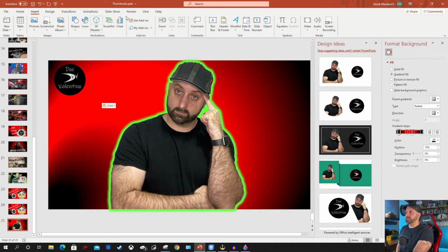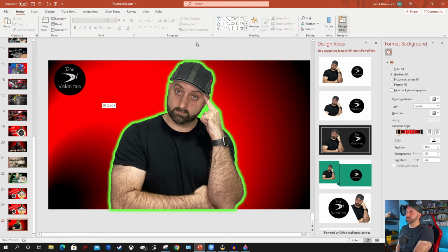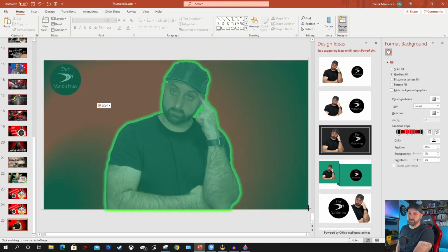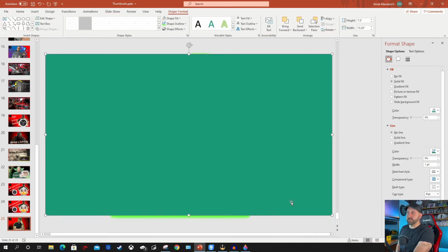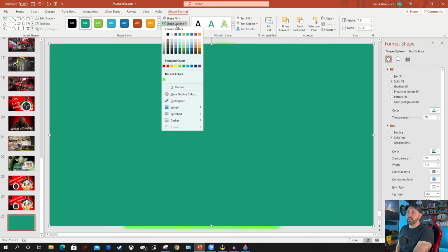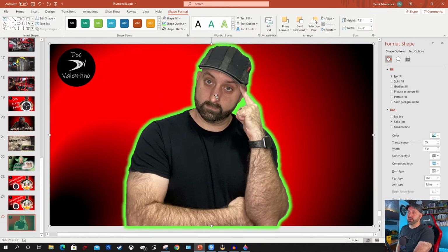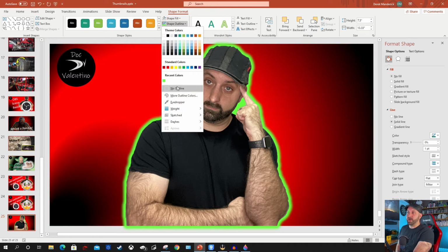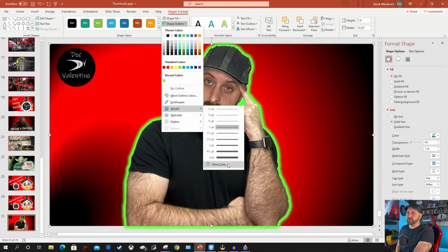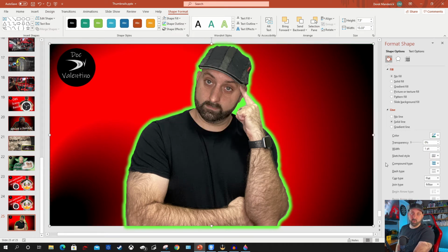Okay, and then the next thing that you can do here is go ahead to Home, and we're going to want a border on this. So I'm just going to grab a rectangle, and then we'll draw a rectangle the same size as this. And then Shape Fill, you're going to want to go to No Fill. Shape Outline, you can do whatever you want here. One thing you're going to want to do, though, is change the weight. I went to more lines there.